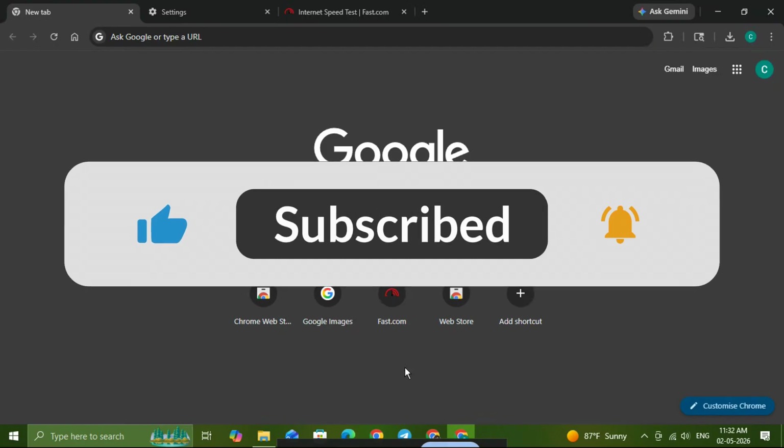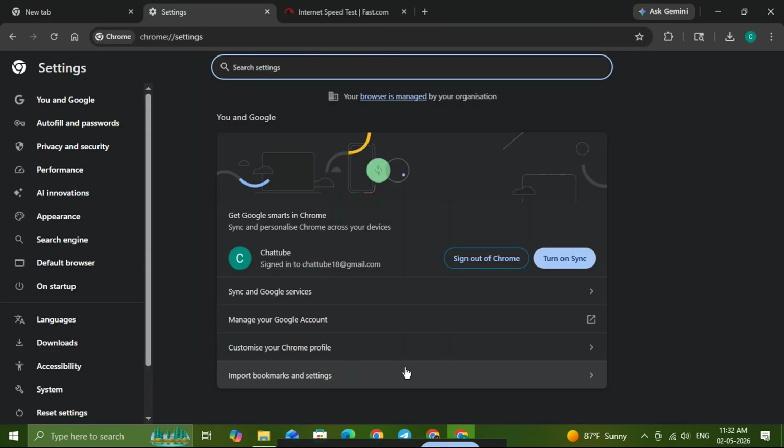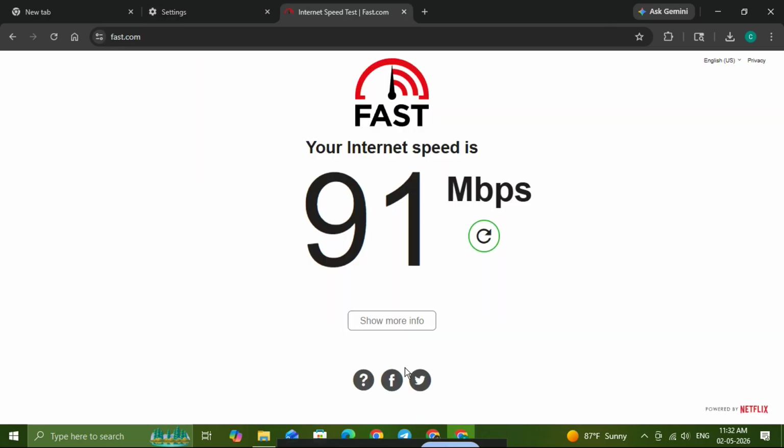Let's jump right in. On Windows and Linux, the shortcut to move to the next tab is Ctrl+Tab. So if you're on one tab and you want to go forward to the next one, just hold down Ctrl and press Tab once. Chrome will immediately switch to the next tab in your row.